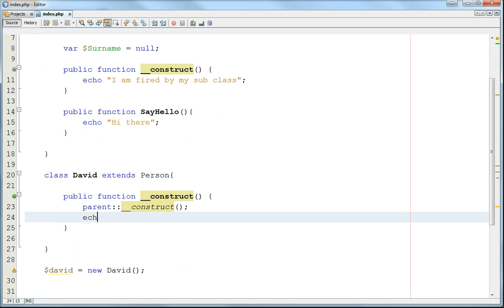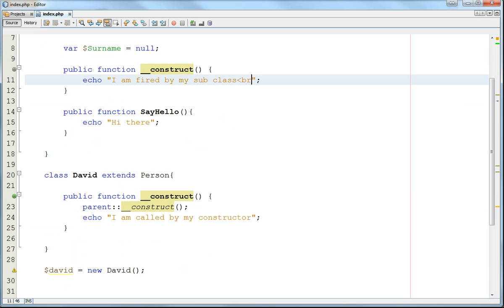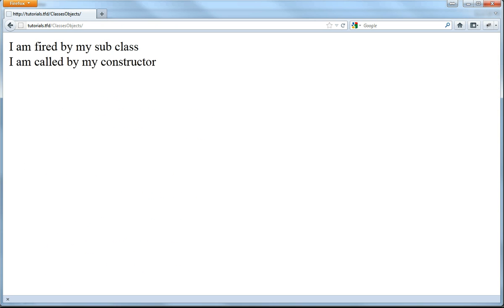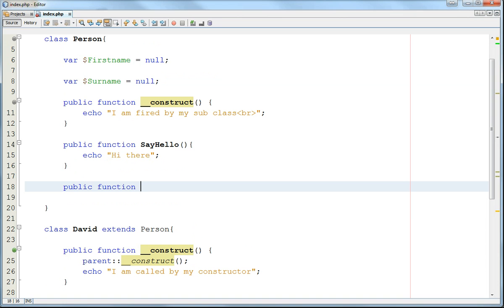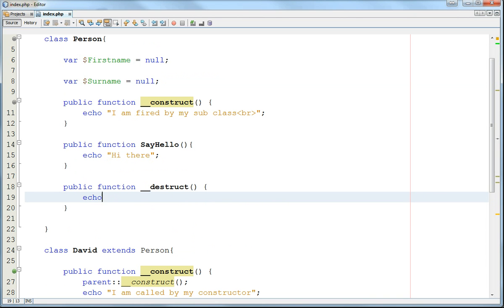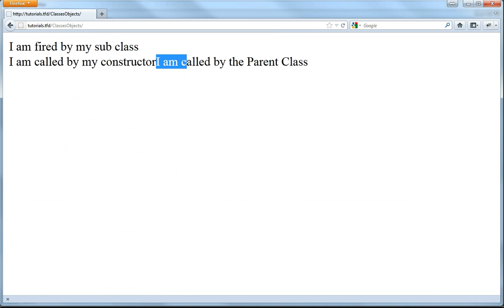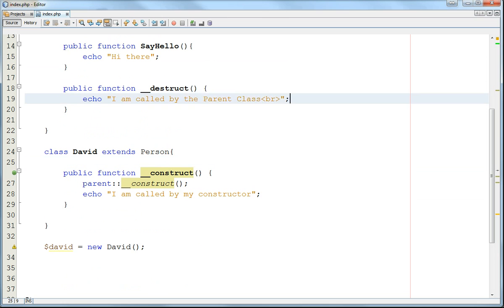Now, if we then say I am called by my constructor, and put a break on here as well, as you can see, we've got two. I'm called by my constructor. Now, what about if we make a public function, a destructor, and say I am called by the parent class. Now, when we come back to here and fire this, you can see I am called by the parent class. So it basically meant that it's now been killed here.